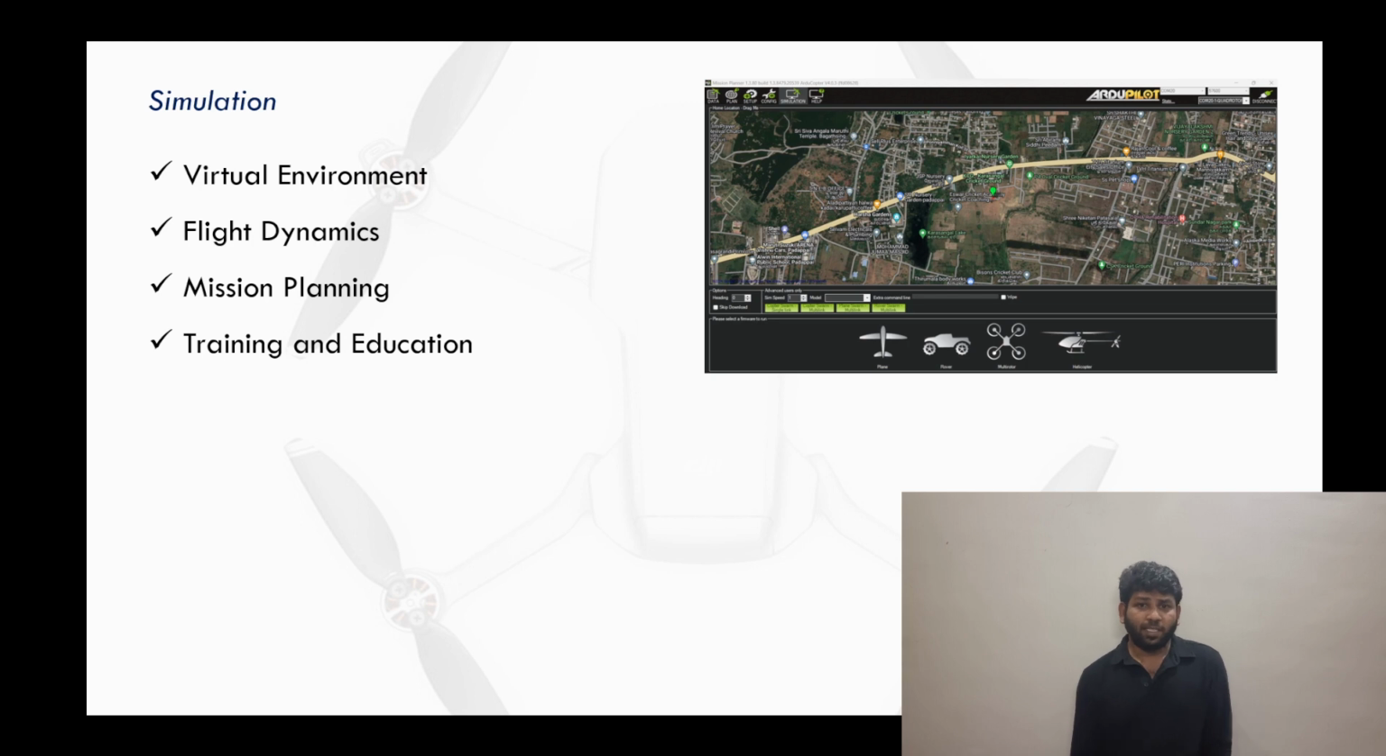Simulation mode serves as a valuable tool for training and education. It allows user to learn and practice drone operations, mission planning and other emergency procedures in a risk-free environment.